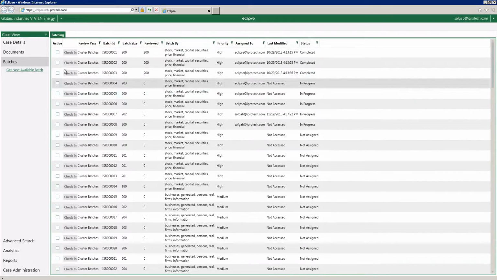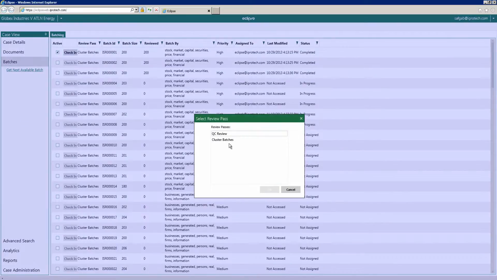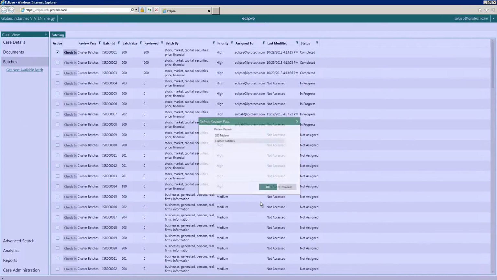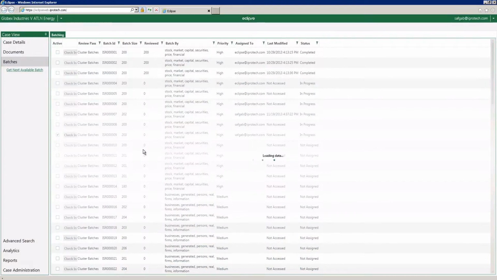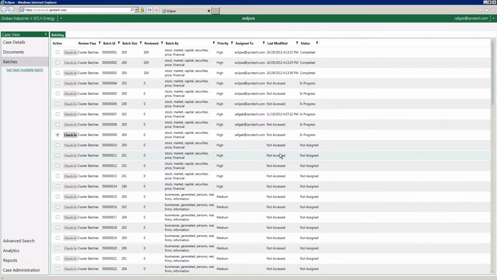To check out a batch, a reviewer will select a specific batch, get next available batch, select their review pass, and that batch will be assigned to them. This window here showcases the number of documents in a batch, who those batches are assigned to, as well as any reviewed documents within that batch set.